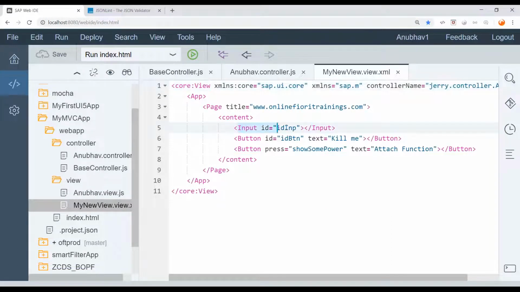Here I have an input field. Which property of input field gets data inside input field? It's value. Perfect answer. Value property.